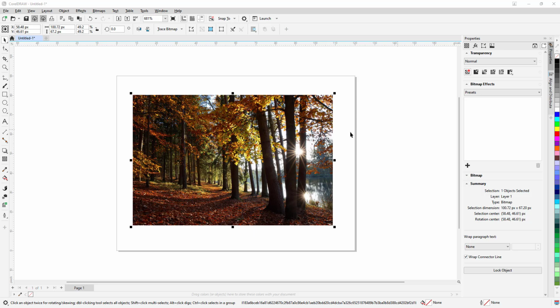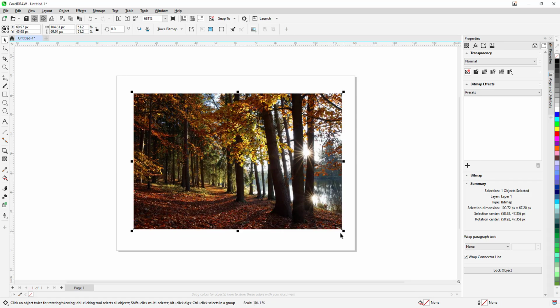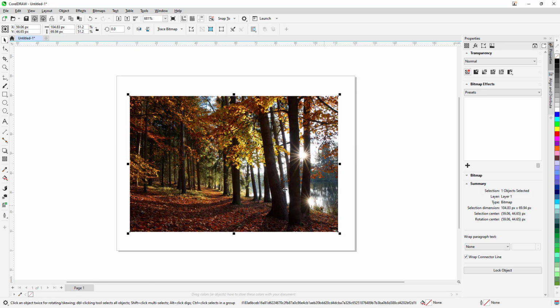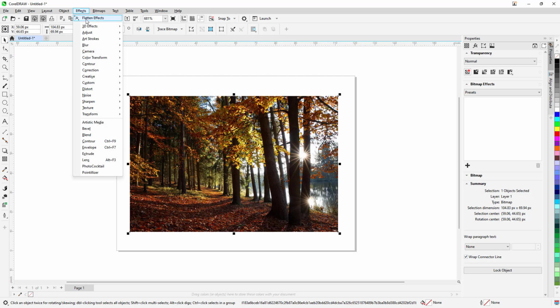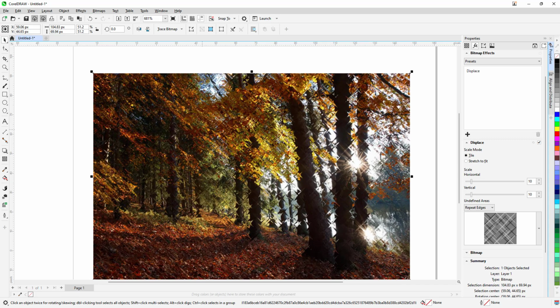So over here you can see that I have this particular image right here, and let's say what I want to do is apply the displace effect to it. In order to do that, you need to go under the effects menu right here and then go over onto the distort section under effects. Once you do that, you can simply choose displace.